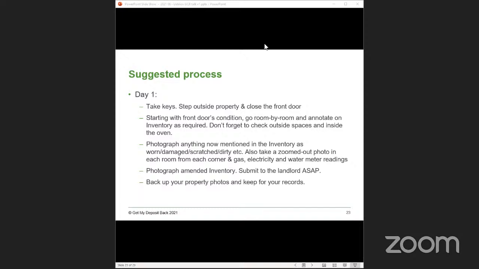Next poll question. My tenancy agreement says that I must ensure the property is professionally cleaned at the end of the tenancy. Must I pay for a professional cleaner? Yes or no? Just as an aside, that's a fairly common term that you will find in tenancy agreements. So this may be relevant to many of you.